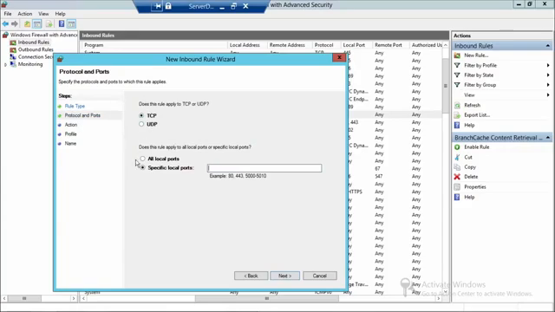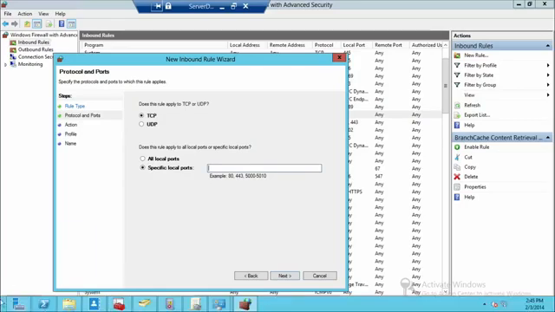TCP or UDP, all or specific. Now, you can't do both at the same time. So if you want to allow a port that needs TCP and UDP, there are programs out there that need access to a port on both of those protocols. You'd have to create two rules. But again, it's granularity. I'm okay with granularity.